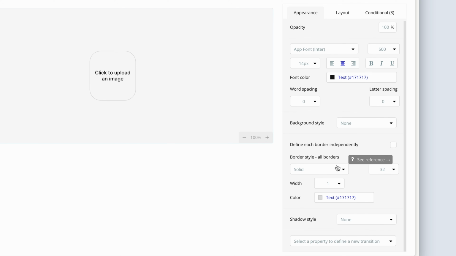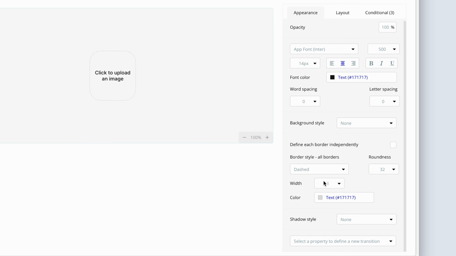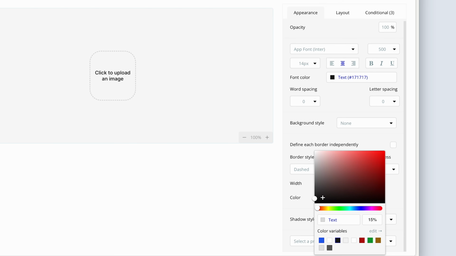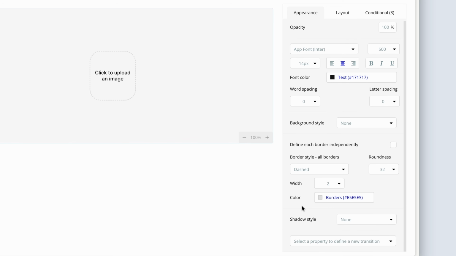And with the borders on drop areas or picture uploaders, when users have to click to add data, I usually use a dash border. That's just convention. And I don't want to reinvent the wheel here. I just want to follow convention in this instance. So I'm going to change this to dashed. On the width, I'm going to choose 2. And on the color, I'm going to choose my border color.